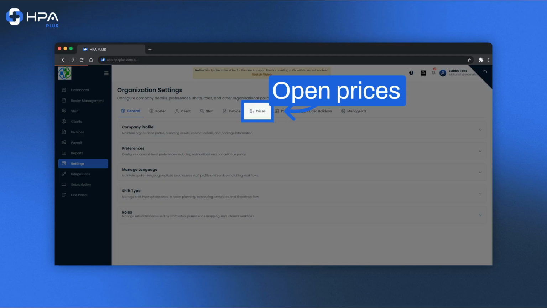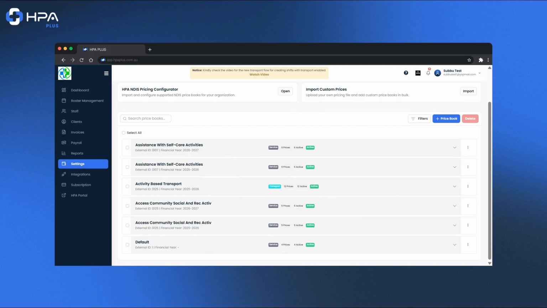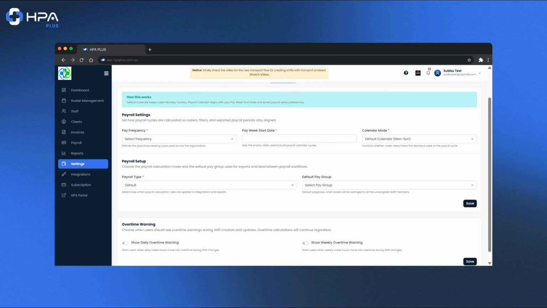Access the Prices section to manage price books and related data. View all imported price books. Add new price books or import from the NDIS pricing configurator. Select payroll and other options related to price books here.